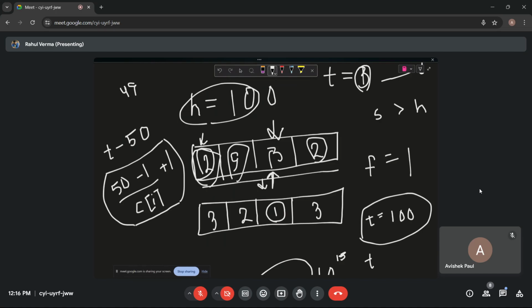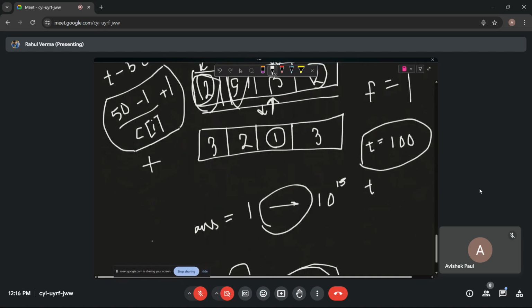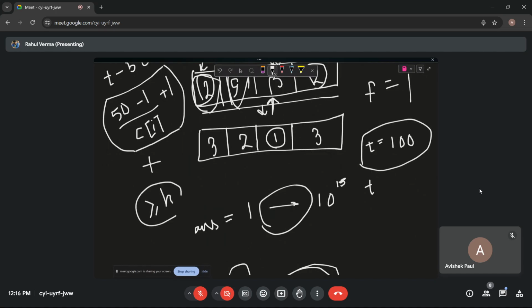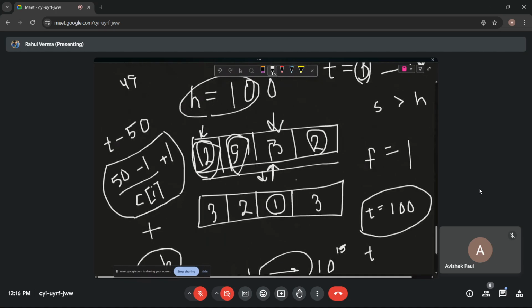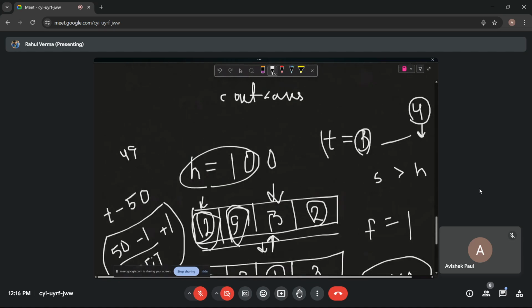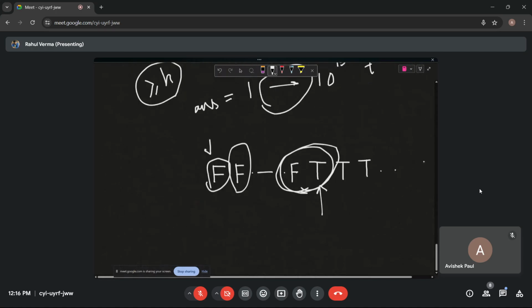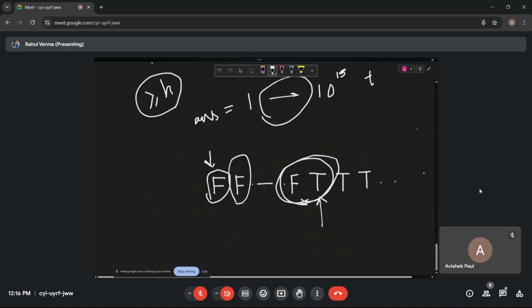Similarly, we will calculate for the second attack, the third attack, the fourth attack. We will calculate all the damages, add them all and check if it is greater than or equal to h or not. If it's greater than or equal to h, then we can say yes, we are able to defeat it. So that's what we are searching on: time. At this time, are we able to defeat it or not?